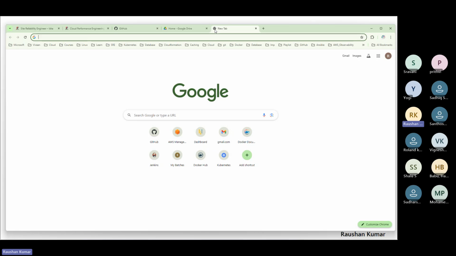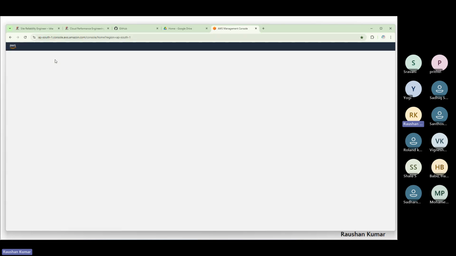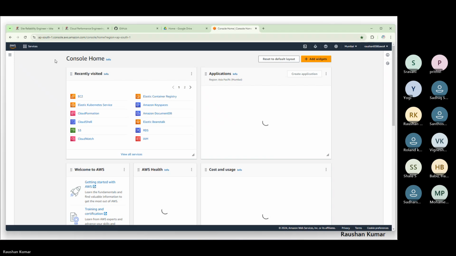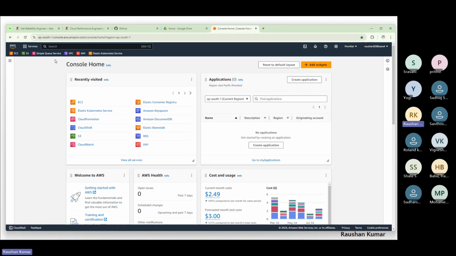So what they have done is that every cloud service provider has a management console. I'm going to log into the AWS console. Similarly, you can log into Azure, GCP, OCP, any platform. So this is the console, friends. Anybody can create an account here. I'm going to guide you on how to create the account. It's a very simple process.